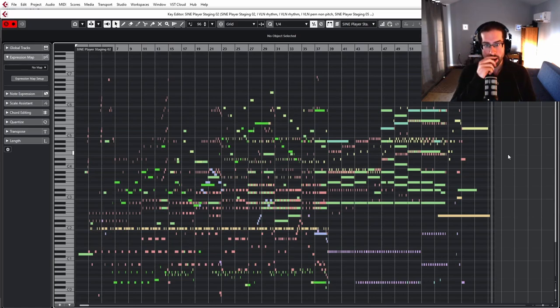One other thing I want to say about this threshold is, and here's just a general point about getting a mock-up to sound real, getting sample instruments to sound real.